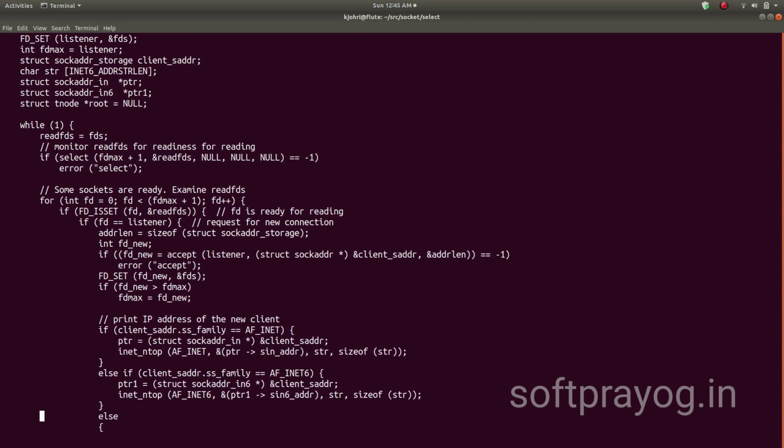We get into the while loop. Read FDs is set to FDs, the set of all file descriptors. We make the select call with read FDs. The fact that the select call has returned means that some sockets are ready. We examine all sockets from 0 to FD max.